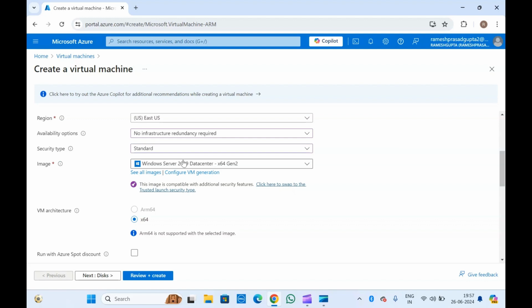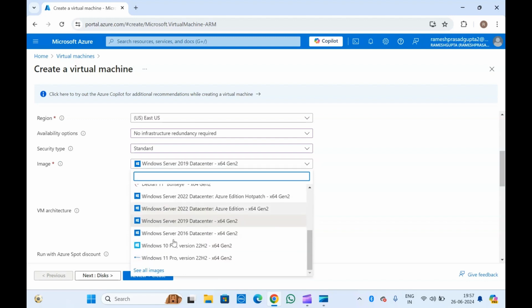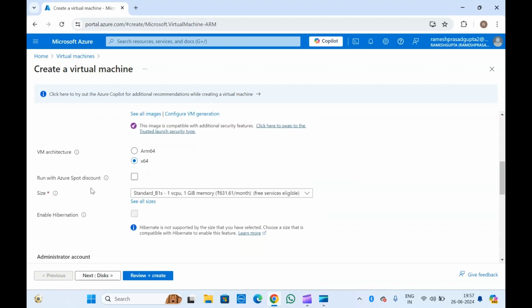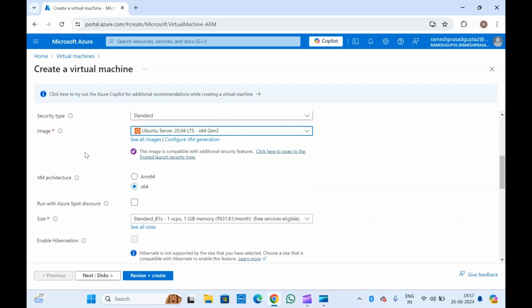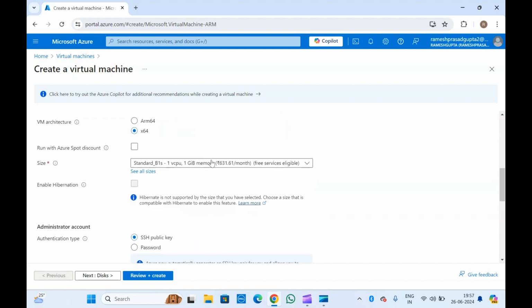Image, I will select a Linux VM because we are setting up the SSH key. Let me select the Ubuntu one. You can select RHEL 8 as well, or any of the Linux VMs, Linux OS. Here the size is fine, let it be the default one.